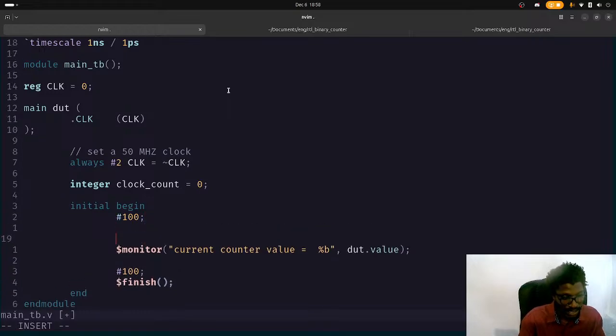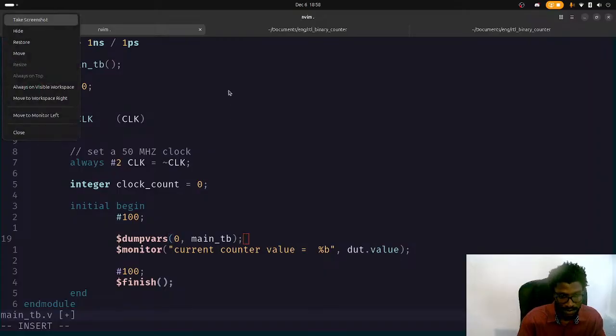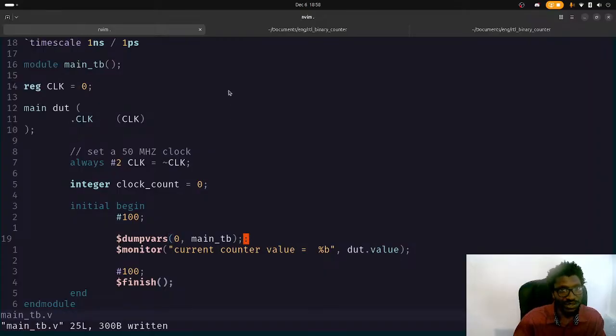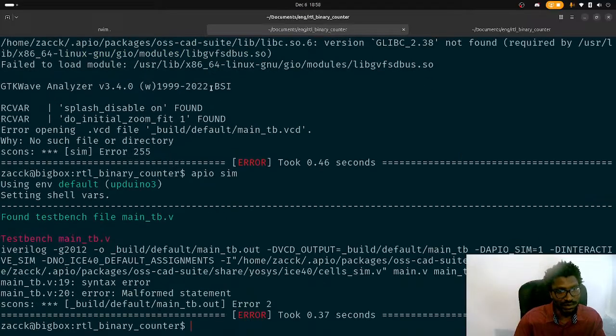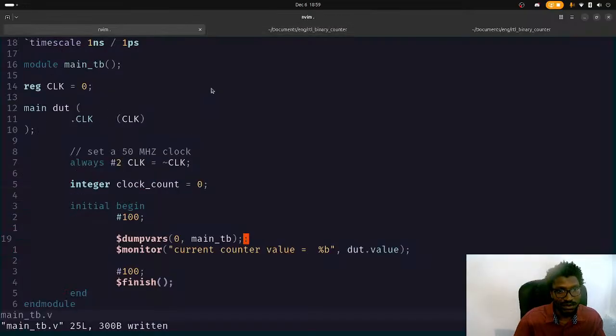I think we can go like hash dump vars 0. We can do a main TB. So that's just what we have. It's just so we're using this and we're used to using it. Because it should open, malformed statement.